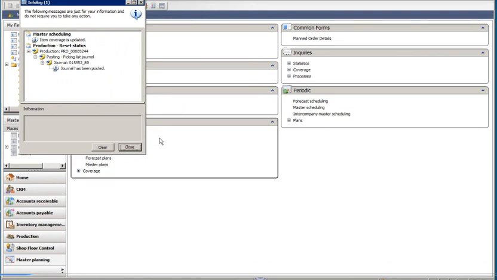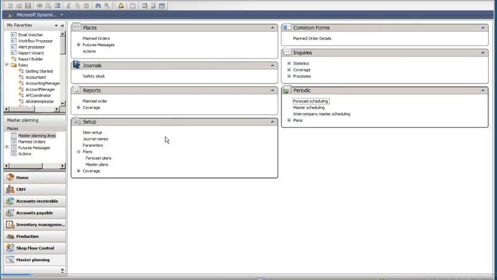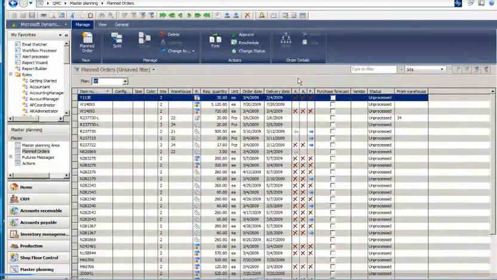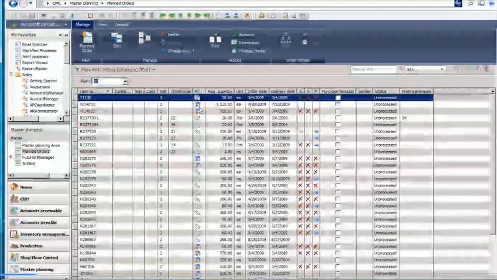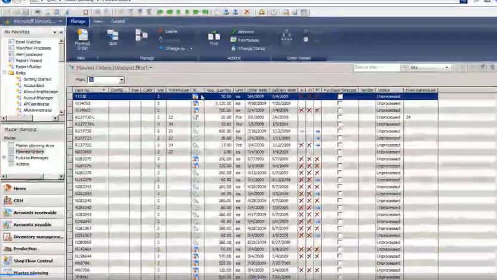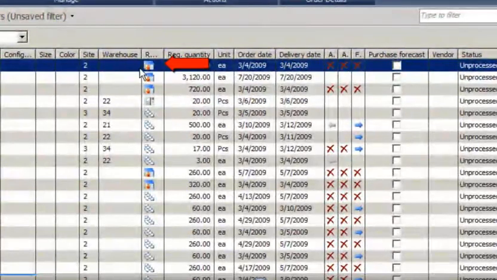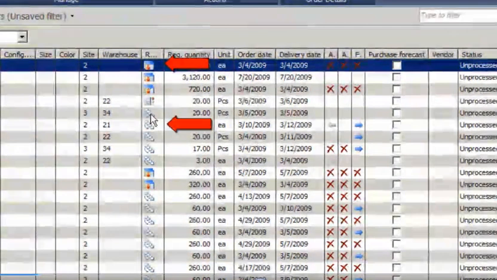Okay, our master planning process has completed. Let's take a look at the results. We can see that the master planning process generated many different planned orders. We can notice by the icon the different types of orders that have been generated, such as planned purchase orders, planned production orders.